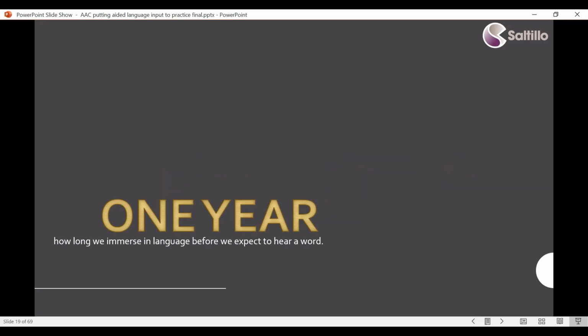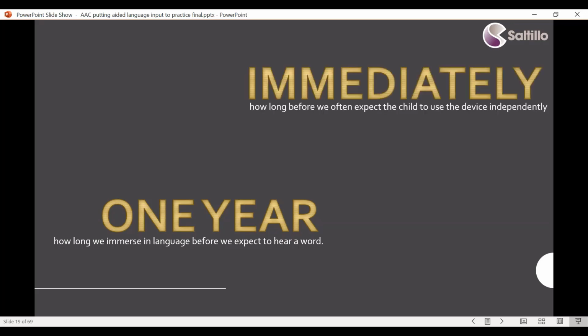So again, we will immerse a typical child in language for an entire year before we expect them to say a word, right? Typical development tells us that usually kids start saying their first word around the age of 1. But yet we get these devices for kids, or we put them in front of them, and maybe not kids, also adults, and we just often expect that they're going to immediately catch on to it and start using it right away. And so we have to really be cognizant of the research and these facts that tell us that we need to be providing many, many more models before we may see them using it.